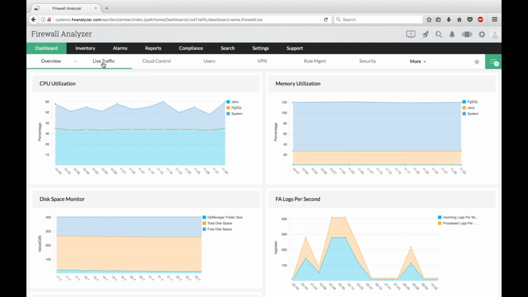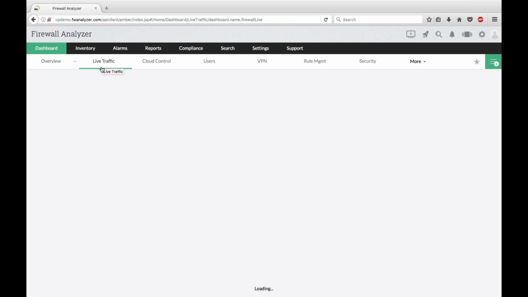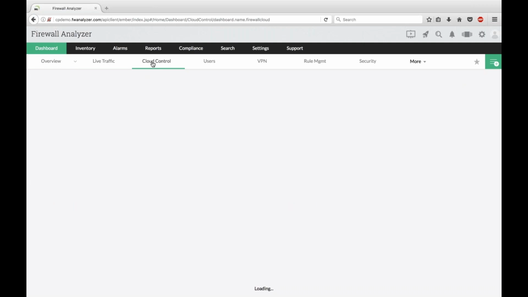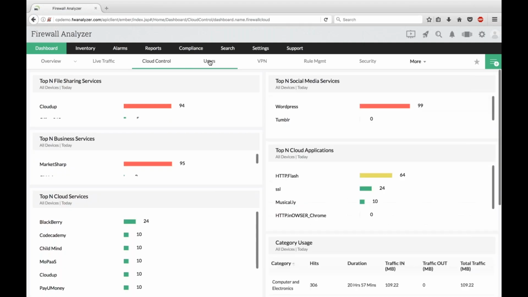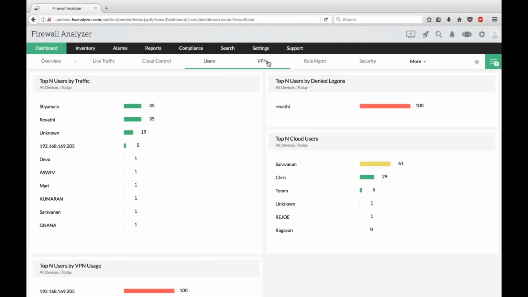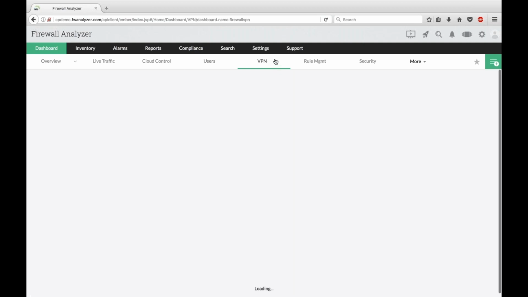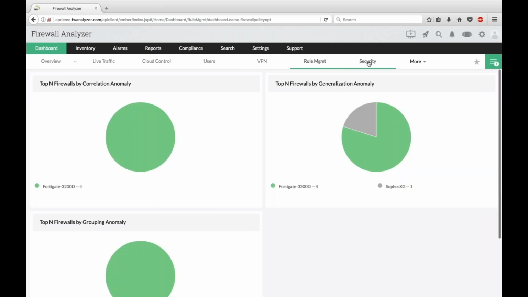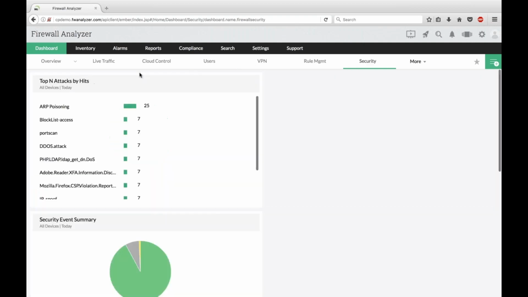You also get an overview of live traffic of all the firewall devices configured. You also get a list of cloud services used. You get a list of all the users that are generating traffic via all the firewall devices, and you also get statistics on VPN connections and rule management and security reports.